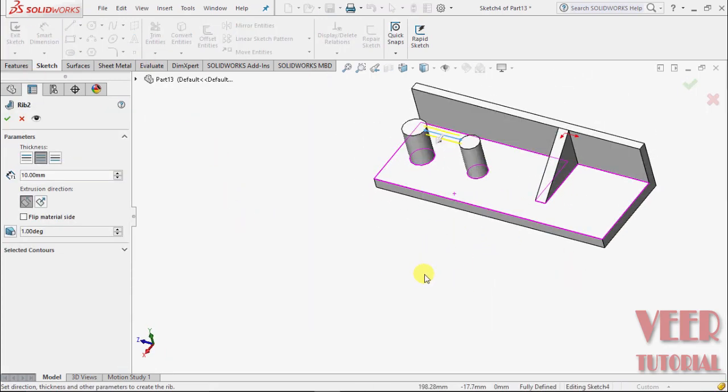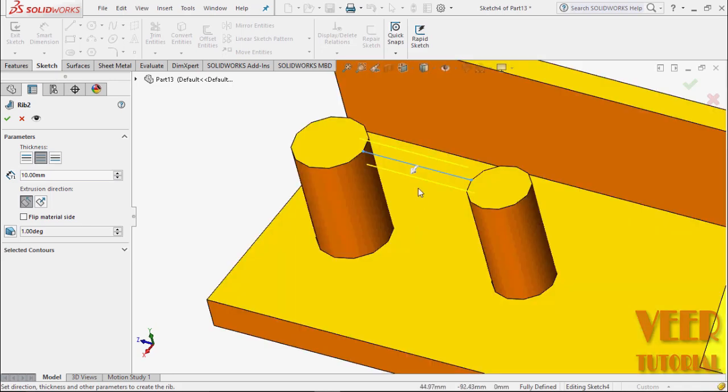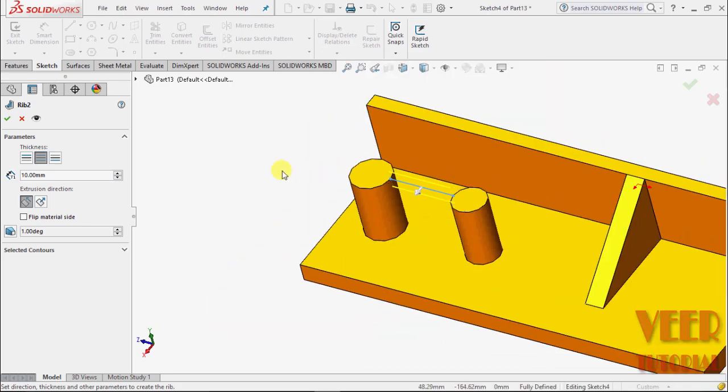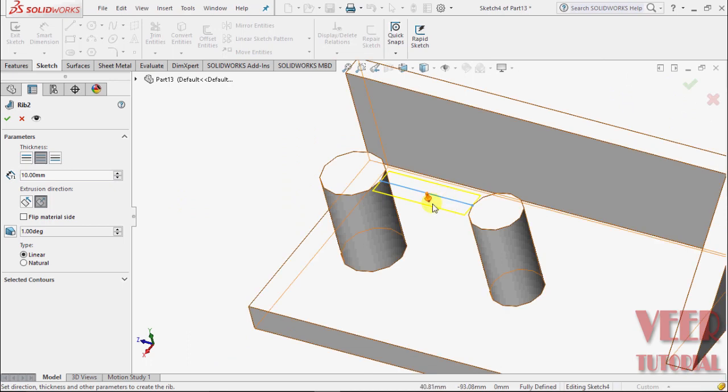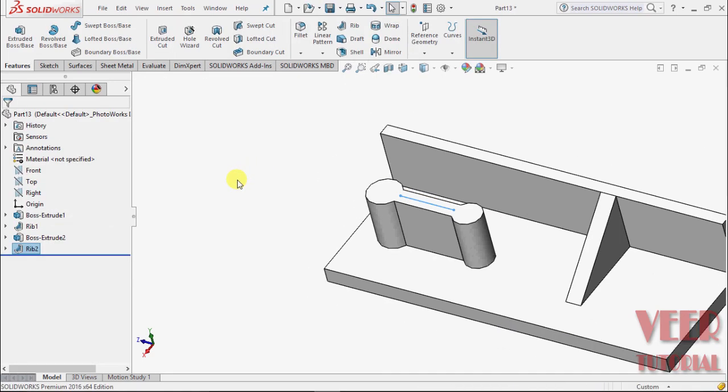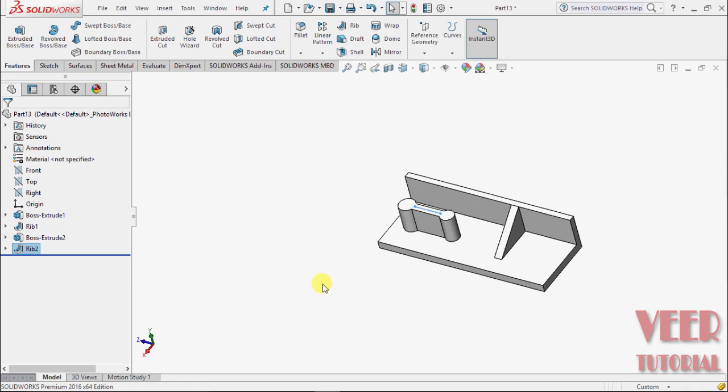And in this preview, it is showing the direction is going leftward, but we want the direction downward. So we will select normal to sketch. And it is now turning to the normal direction, and the direction is downward, which is what we want. We can take some value for the thickness and okay. And that is the second type of rib we have created.